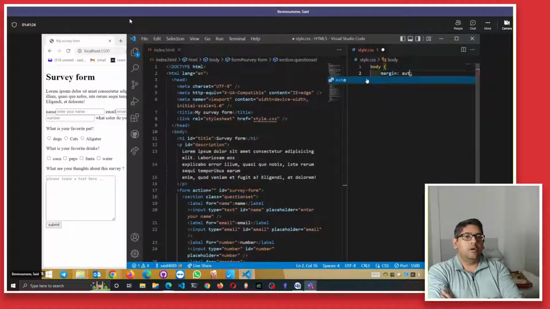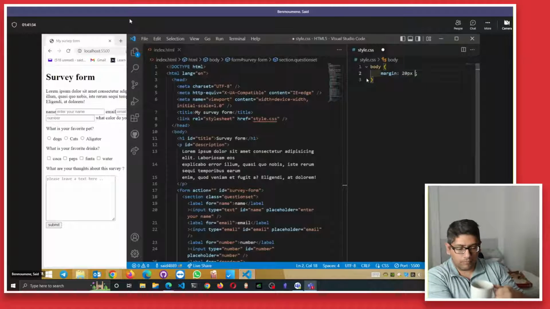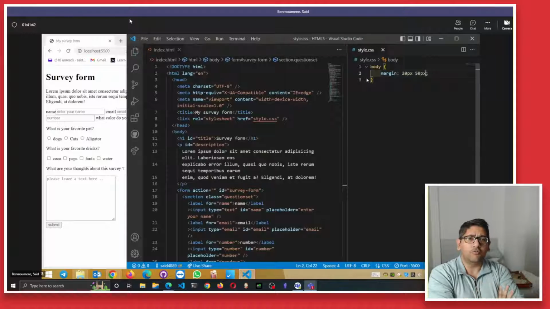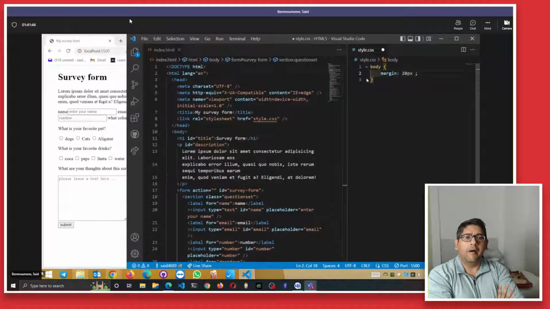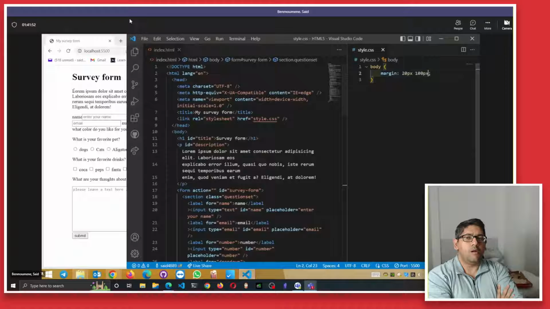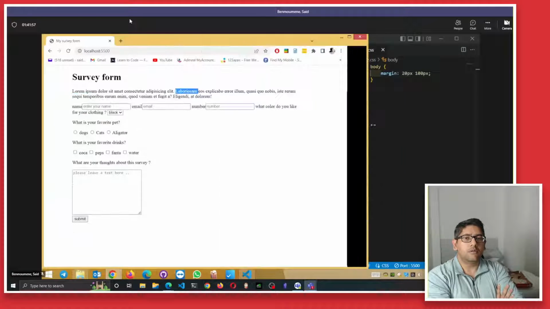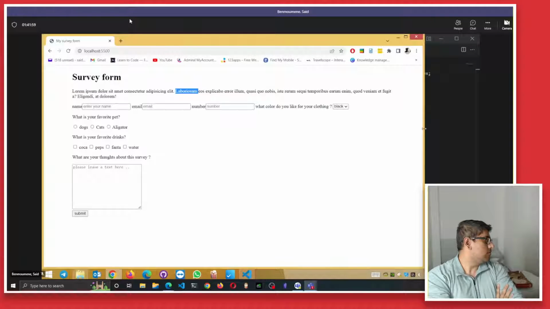Top and bottom I put only 20 pixels. The sides, right and left, I will put 50 pixels. 50 pixels will be very small, no, for the body? Try and see. Okay, 100 pixels. Now make the page bigger. Is this what you were looking for?